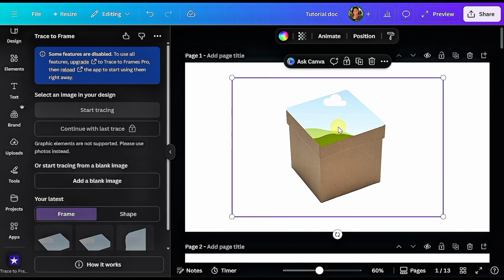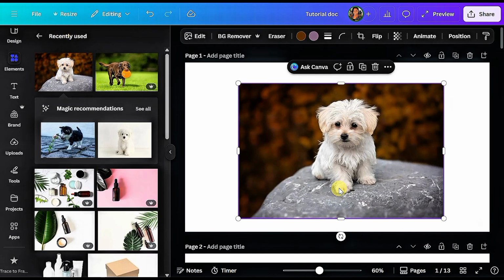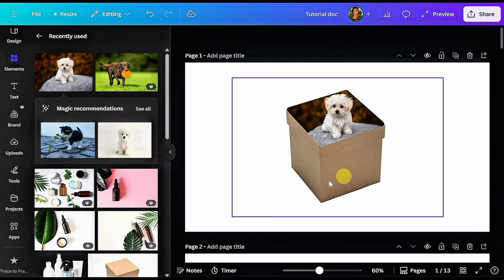Our mockup is set. Now we want to add an image into the mockup that we created. Let's go back into elements and I'm going to pick this beautiful kitty here and place it into the design. And I'm just going to drag and put it into the mockup. You see how easy that was?